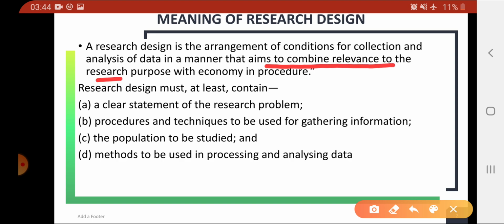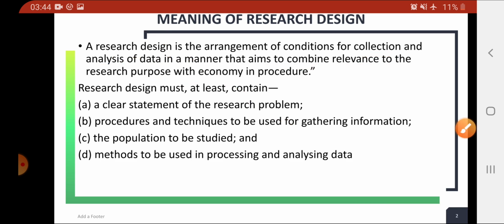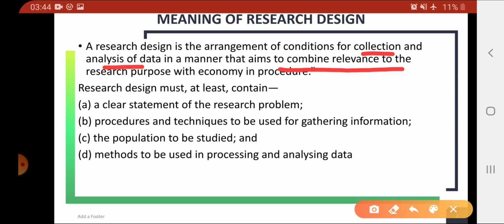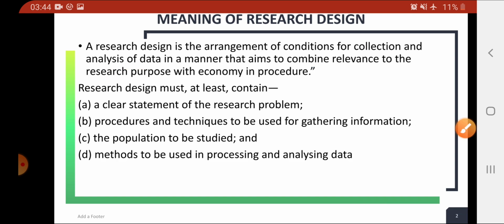Research design is an arrangement, or you can say collection and analysis of the data, so that we can combine the relevance of a research for the purpose of the research with economy in procedure. So research design, we are designing something. When you are collecting and analyzing the data, for what? Combinedly you are going to put that data for research purpose. That is a research design.